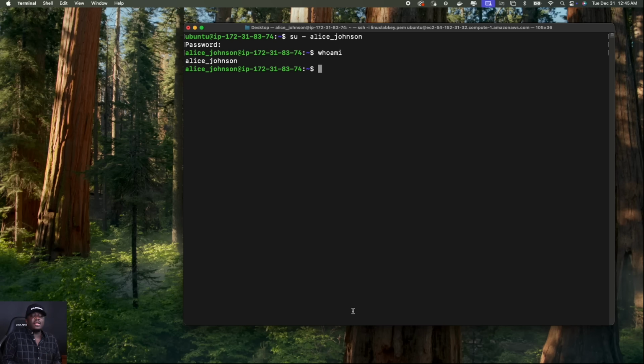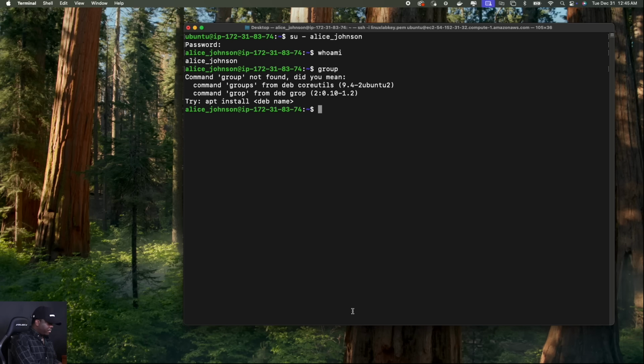Now, another thing, I can see all the groups that Alice belongs to. So I can just do groups. And it says Alice belongs to a group called DevOps. And DevOps has the sudo permission. So let's see if Alice has the sudo permission.